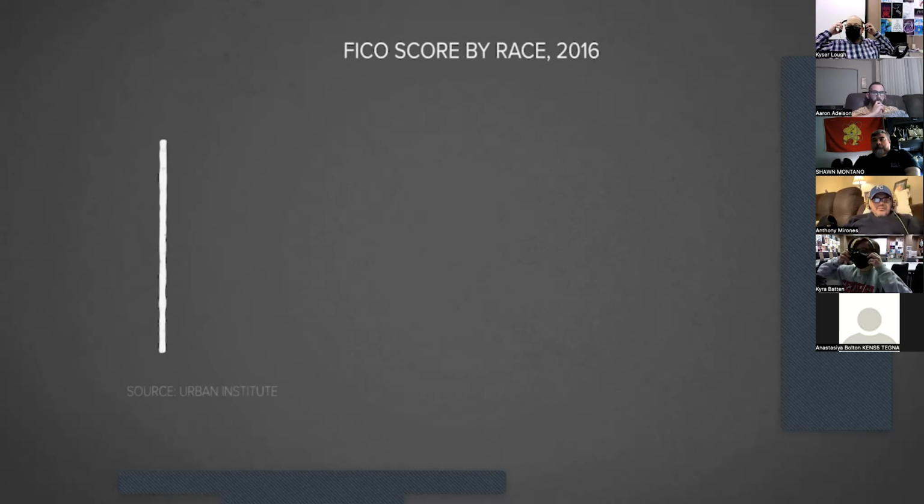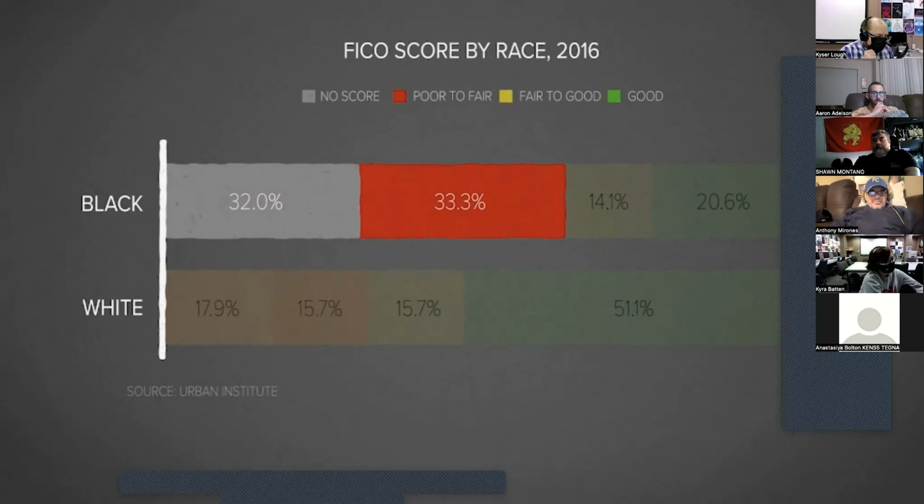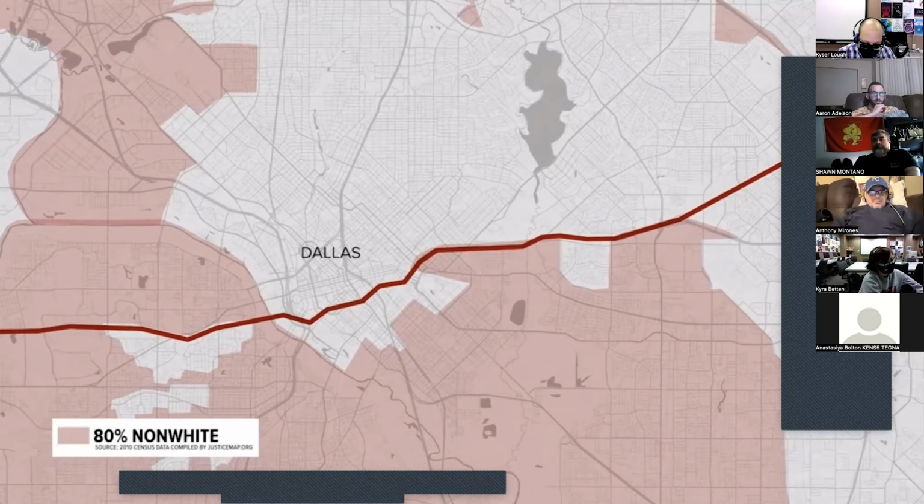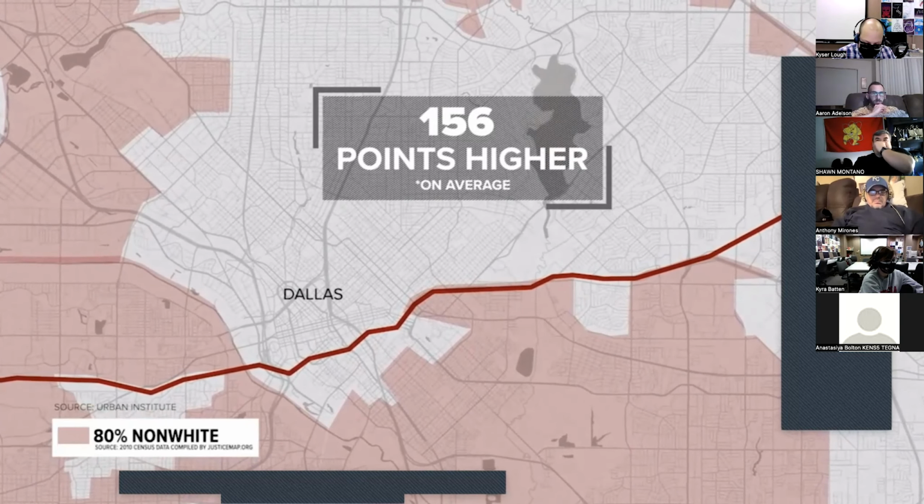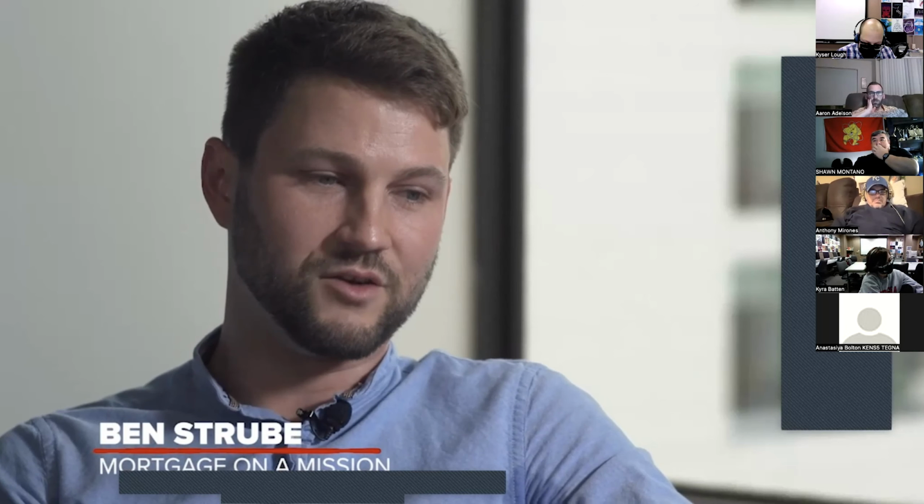The Urban Institute analyzed federal data and found one-third of Blacks don't have a credit score, also known as a FICO score, because of a lack of credit history. Another third has a credit score that's poor to fair, 14% have a score that's fair to good, and only 20% have a score that's good or better, compared to 50% of whites. In Dallas, that looks like FICO scores in white neighborhoods that are, on average, 156 points higher than in Black ones. The FICO score is not the only predictor of default risk. And yet, the FICO score historically has been used in making those decisions.